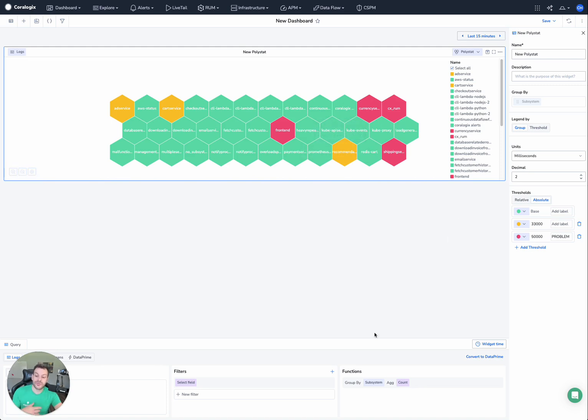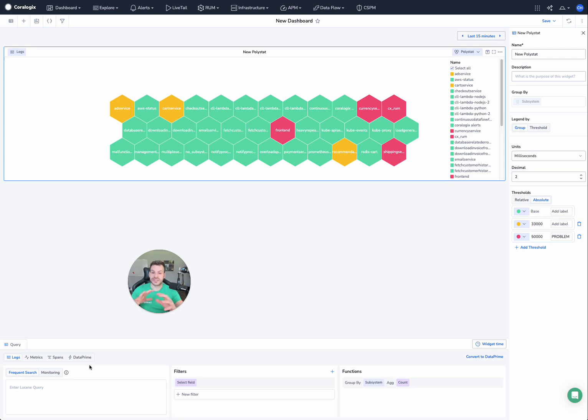And of course, you can group by multiple values, you can change the aggregations and so on. This is all wired by the query and by the configuration on the right hand side here. And of course, multi-stat gauges can be triggered by metric spans and DataPrime queries as well. So you can actually really refine how this information is shown. And that's really important because it means that you can create dashboards that match the business use cases you're trying to meet.